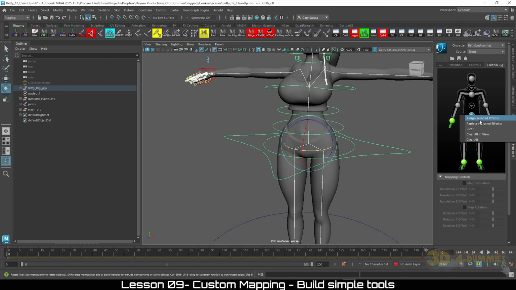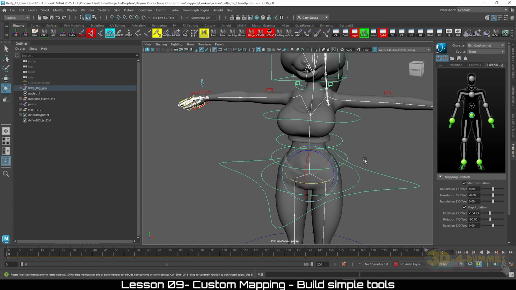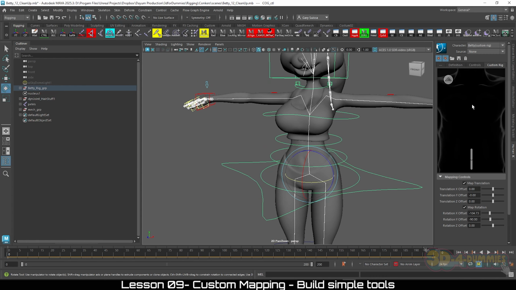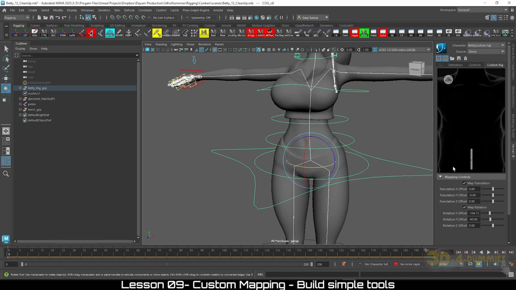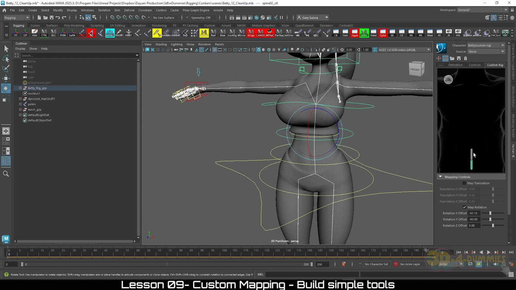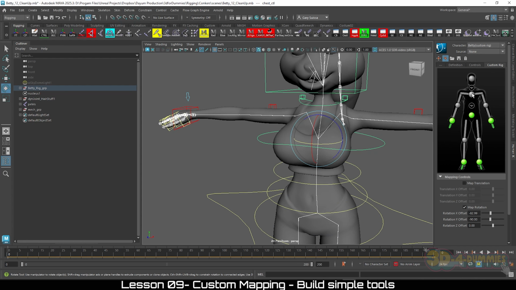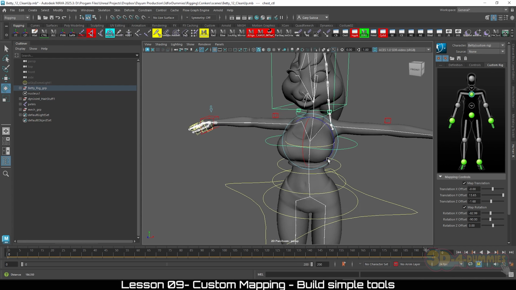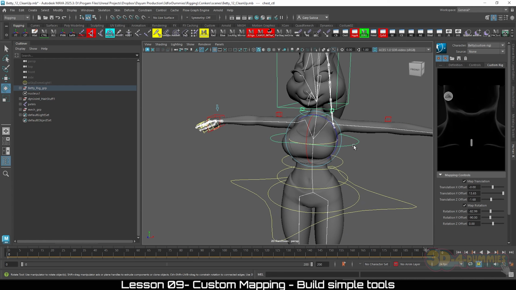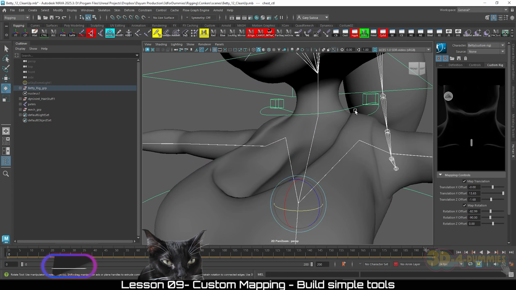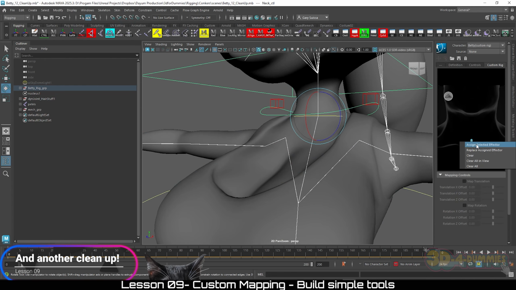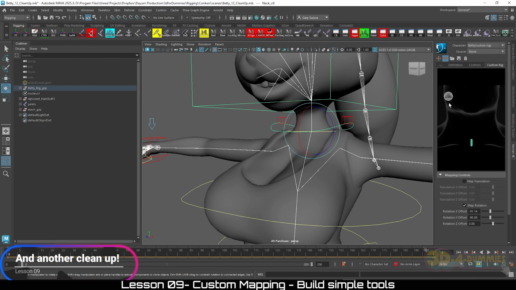Or the hips, right mouse click, assign selected effector. And we want to expand this window right here. This will be spine 1. There it is. Right mouse click, assign selected effector. Same thing for the second one right here. Assign selected effector. And then we want to move on to the chest area. Right mouse click, assign selected effector. We want to move on to the neck right here. There it is. Assign selected effector.